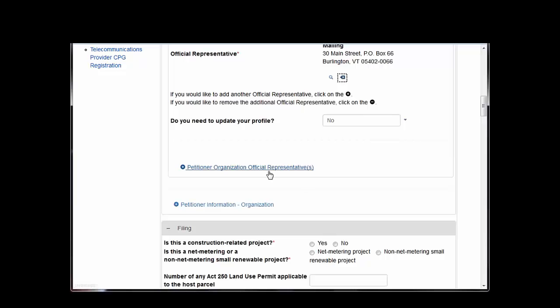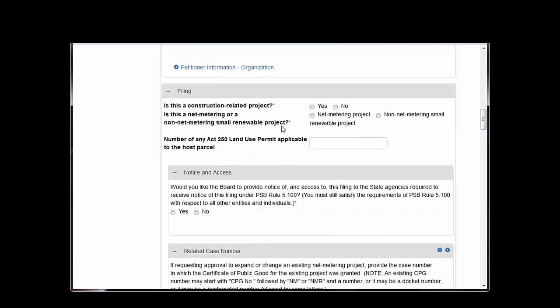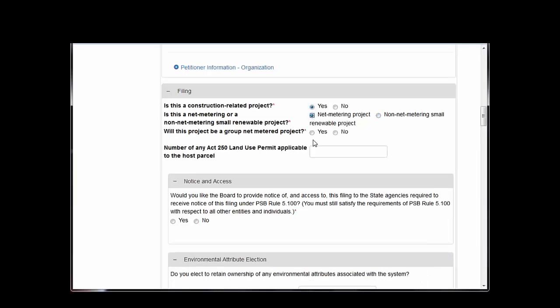If there were multiple organizations representing the petitioning organization, you could add them here. For instance, if the internal counsel for the utility were also representing, in addition to the law firm, you would put that there. Okay. Is the construction project net metering? Yes. Will this project be group net metered? Yes.